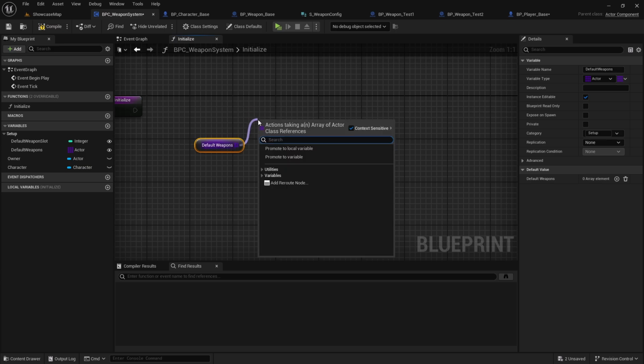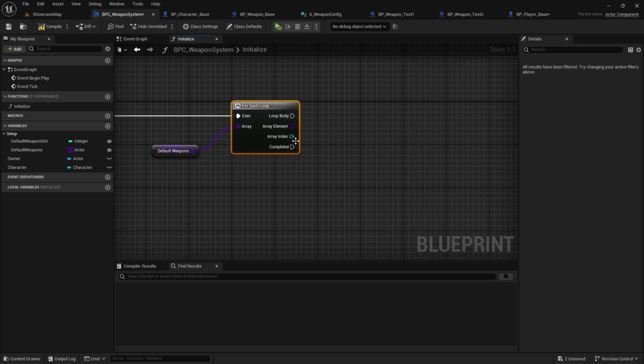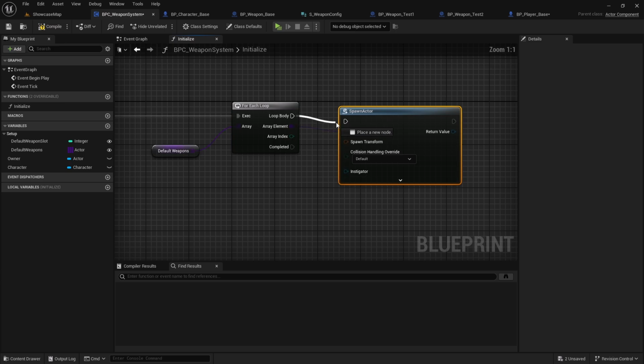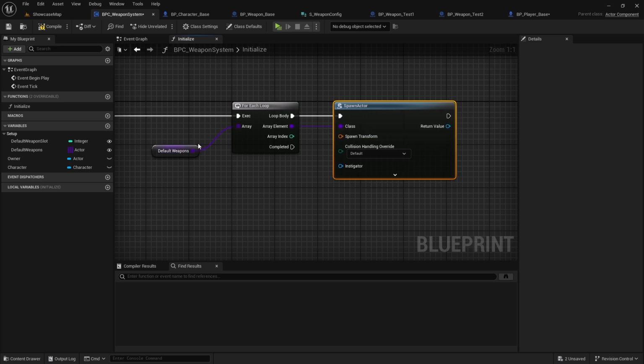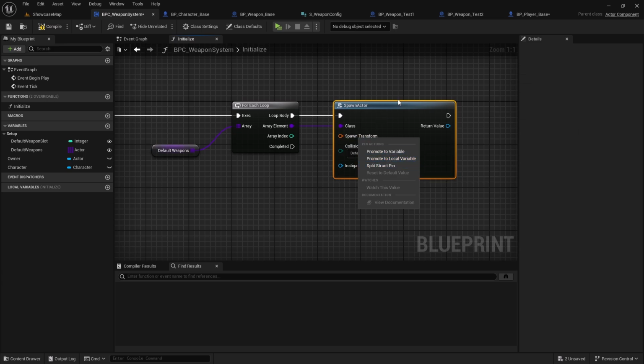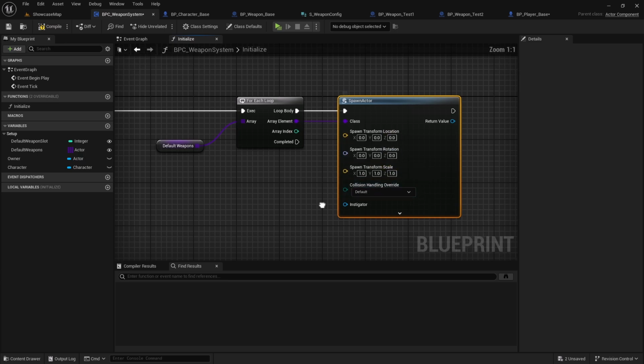So I can simply go to a for each loop, and then I can spawn actor from class. So this is the reason we used actor class reference instead of object instance, because we can spawn any number of actors based on that specific class reference. Okay. And as the spawn transform, I will split the pins, so these will be used as default transforms.